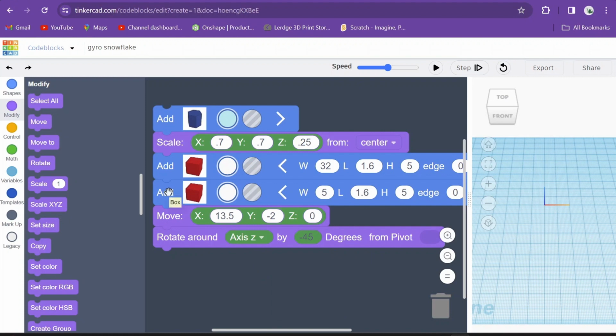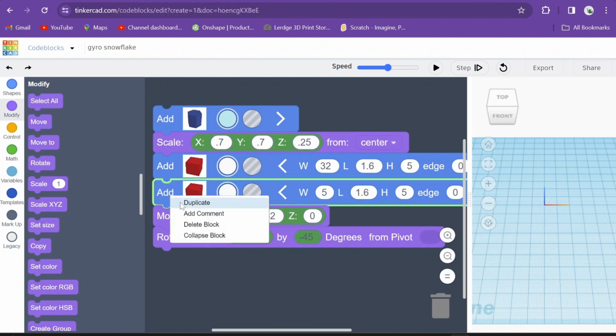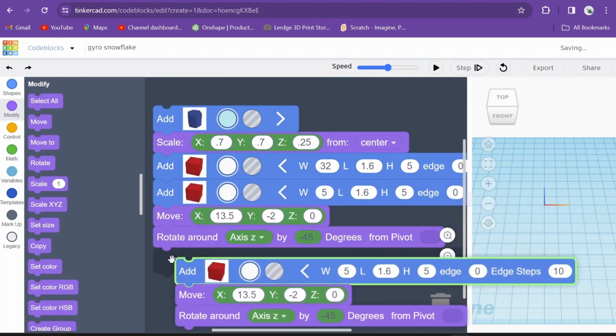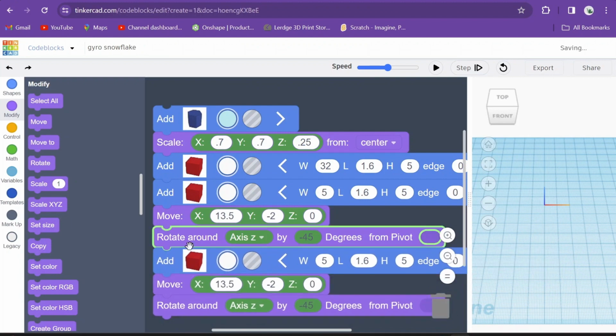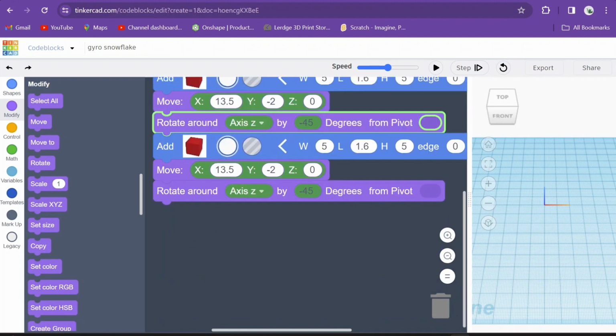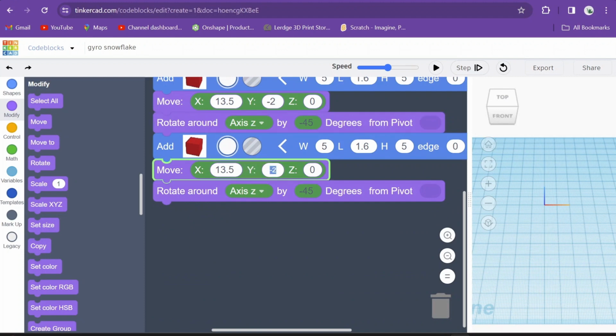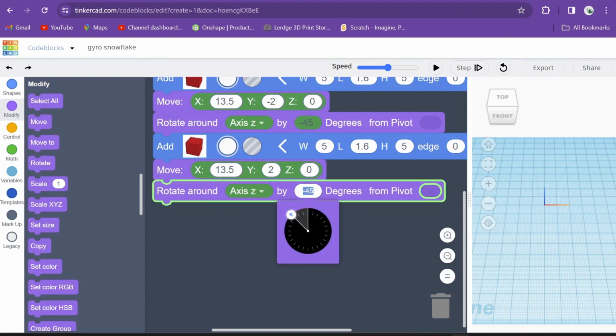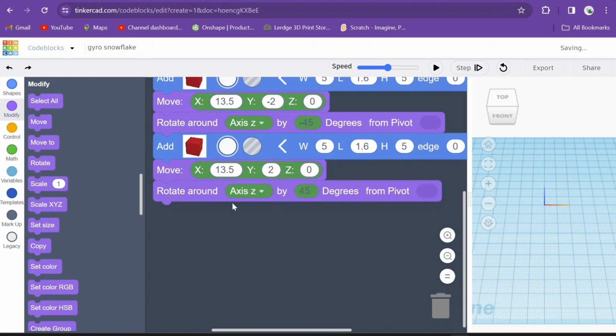Now, we'll need 3 more of these boxes, moves, and rotates, so instead of dragging them each in individually, I'm going to right-click on the box and select Duplicate. I'll take that code and add it to the bottom, and then I can make some changes. For the X value, I'm going to keep it the same, but for the Y value, it will change from -2 to +2. Additionally, it's going to rotate around the Z axis by 45 degrees.